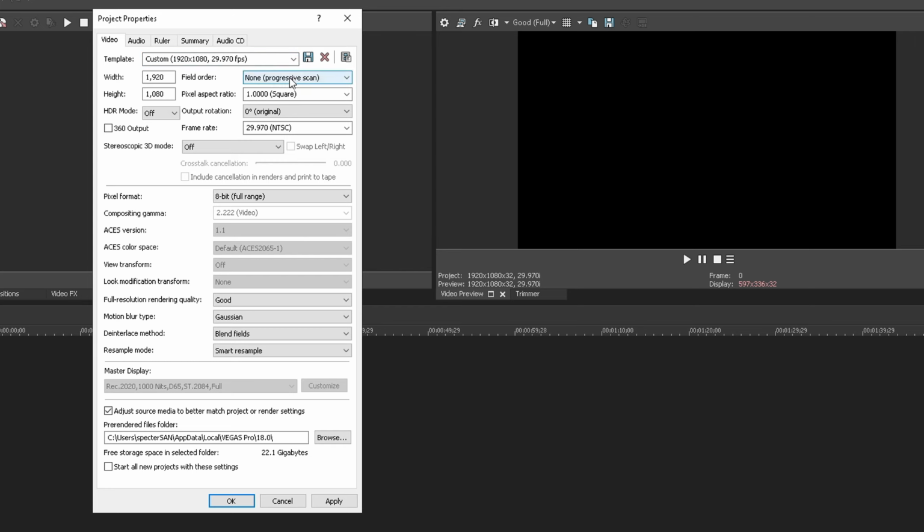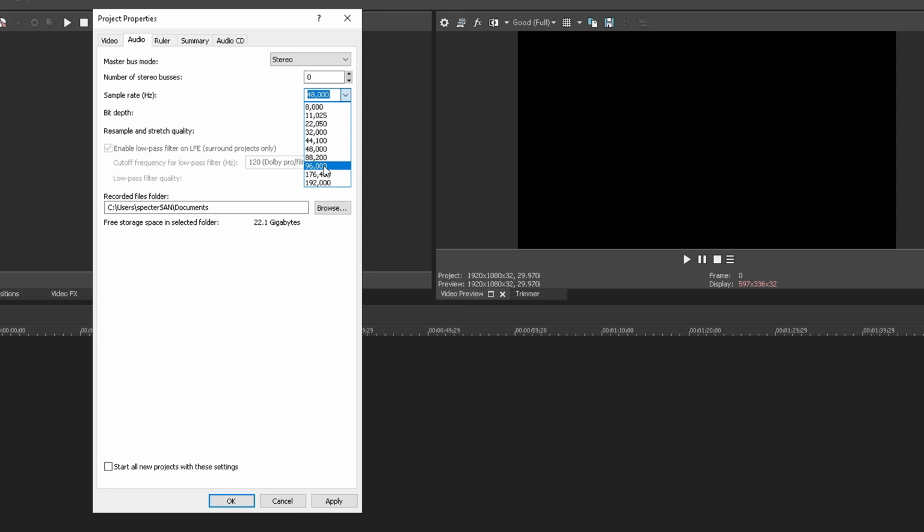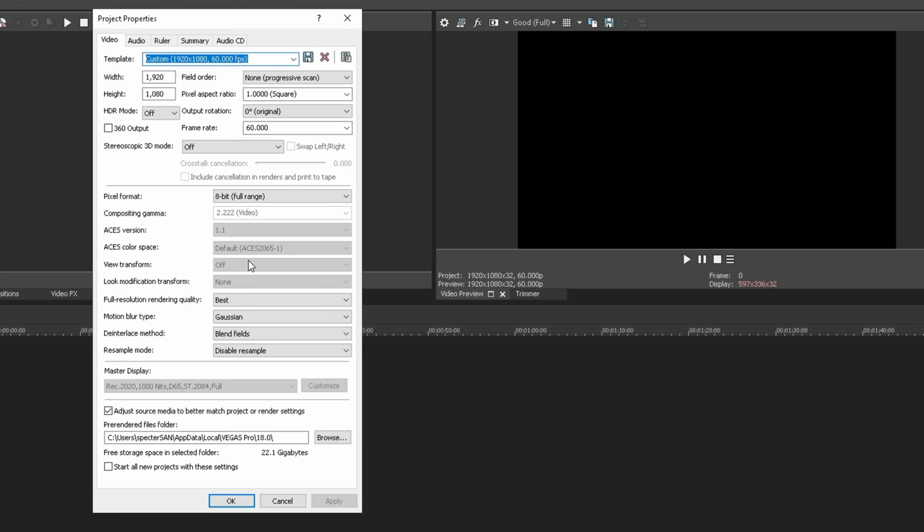So for field order, non-progressive scan, frame rate 60, pixel aspect ratio original 0, pixel format 8-bit, and for the full resolution rendering quality, best, resample mode disable, and on the audio, sample rate 96,000. Click apply, and these are the project settings that you need to use.